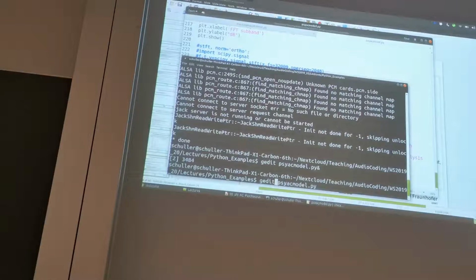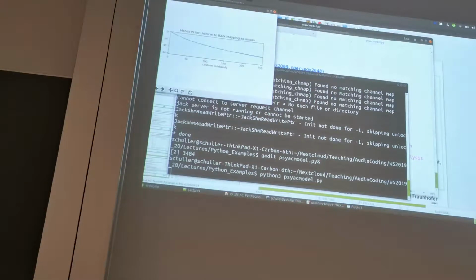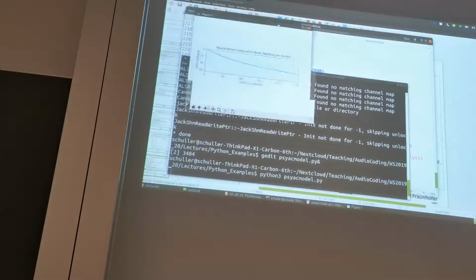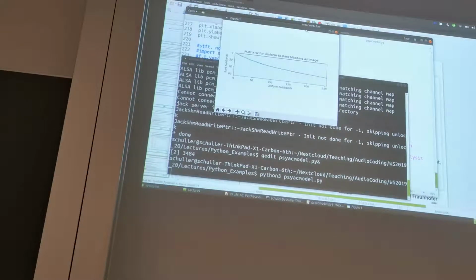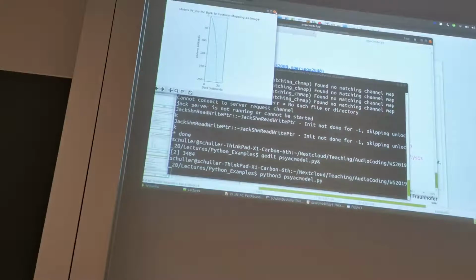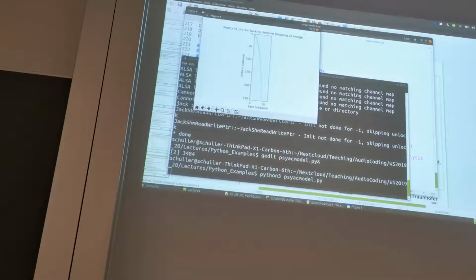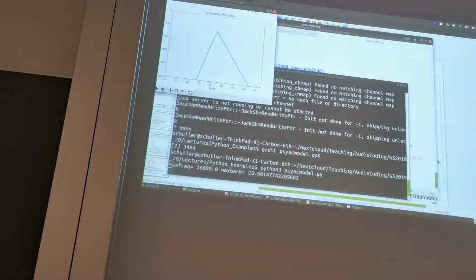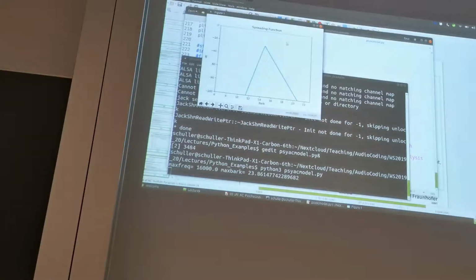So, let it run here. Python 3. So again, this is my matrix for mapping to the bark scale. This is the matrix from the bark scale. This is the spreading function in the bark scale. You can see here the slopes. Here steeper towards lower frequencies, flatter towards higher frequencies. And here dB scale vertically.